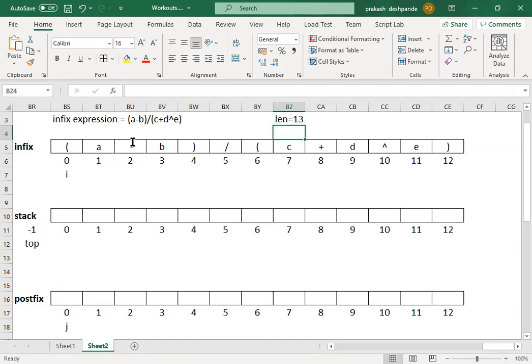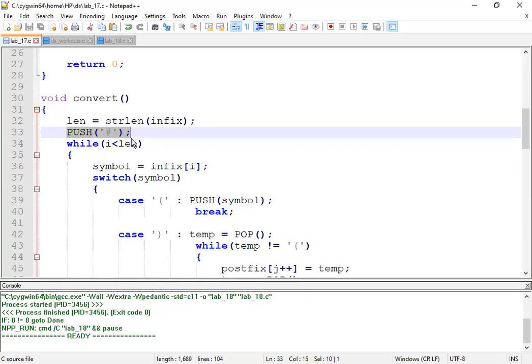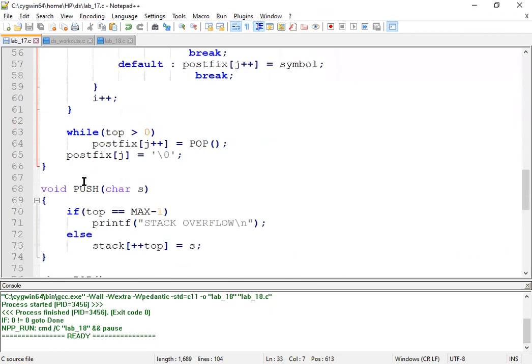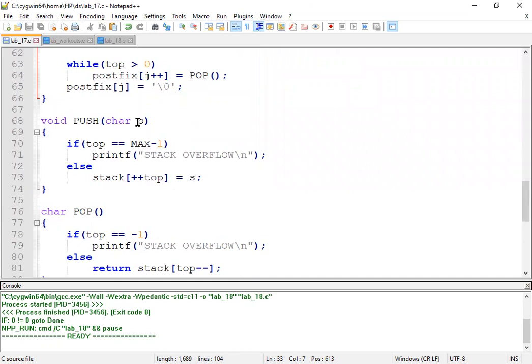Initially we are pushing a character into the stack, and that character is hash. You will come to know why we are pushing this hash later. So for the first time, when we call the convert function, we call the push function, and we know that push means we need to insert this particular hash into the stack. Now let us go to the push function. What has to be done? The character ys is now the hash symbol. That hash symbol has to be pushed onto the stack.